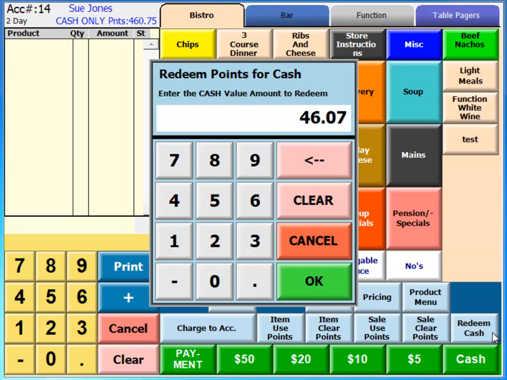When you click the redeem cash, it will show you the cash value of all the points this account has. In this case, it's $46.07. The cash value for each point is settable in the back office and will vary from venue to venue, or your venue may even be set up to not allow redeeming points to cash.